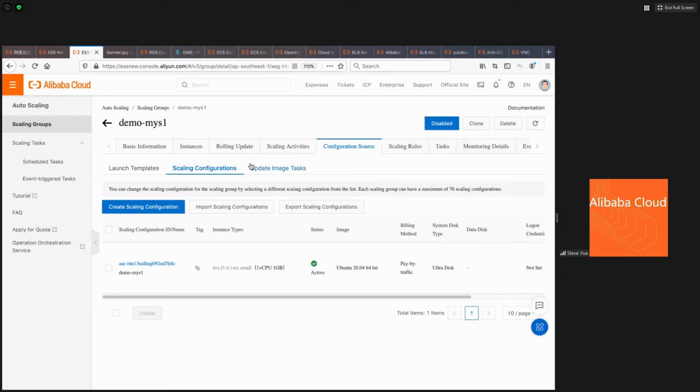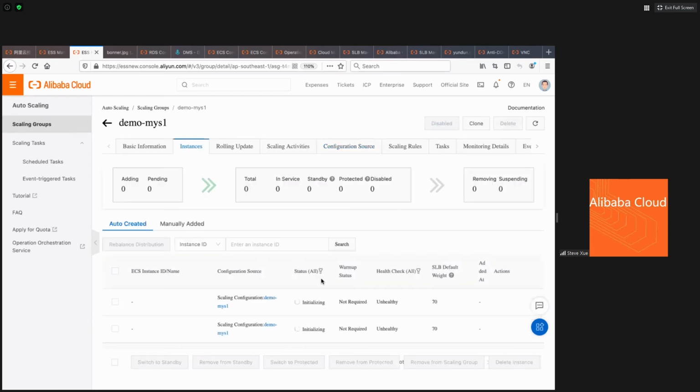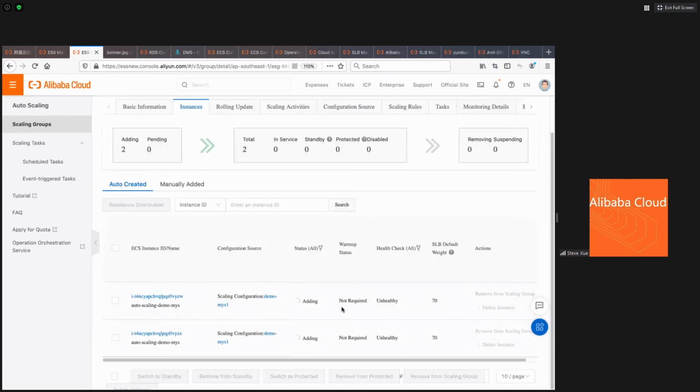Because remember I defined two configurations, the maximum ECS and minimum ECS. So after I enable this configuration, it will make sure the minimum ECS will be created. If you go to the instances here, you are seeing that 2 ECS is created, right? They were named demo MYS1, which I gave it a name, and they were creating and refreshing, and they were being added to this scaling group, right?